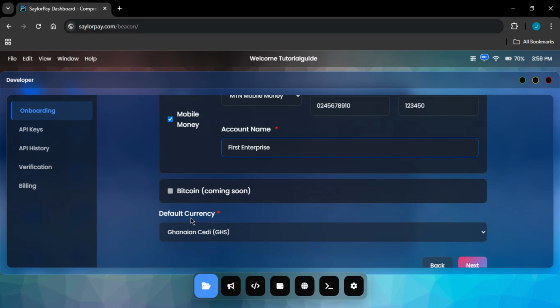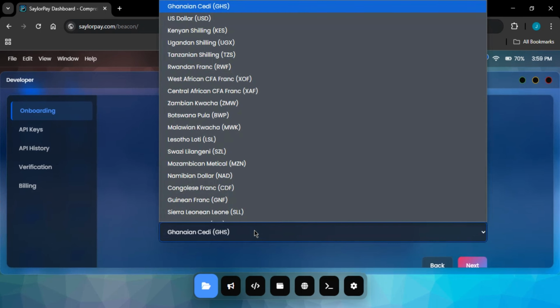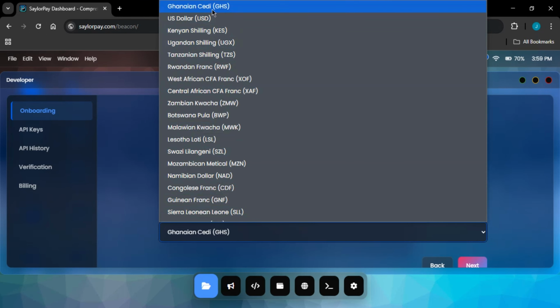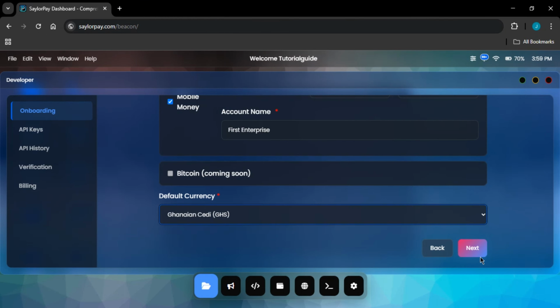Then I select my currency, which is the currency I wish to accept. So the default is Ghana cedi. You can however change this to any one you prefer here. So I'll go with the Ghana cedi. Click on next.